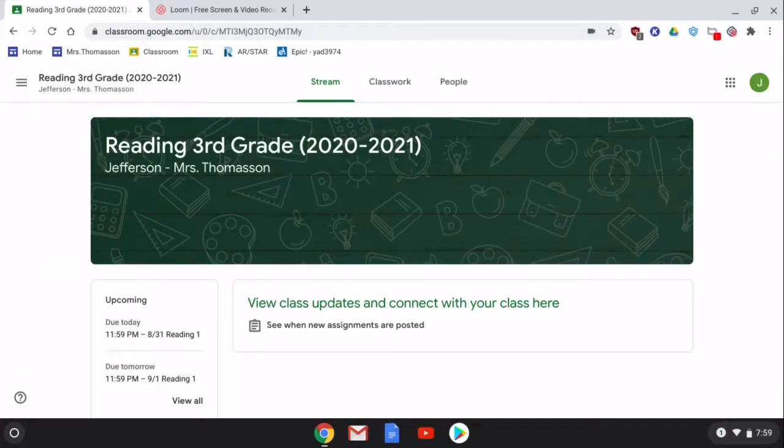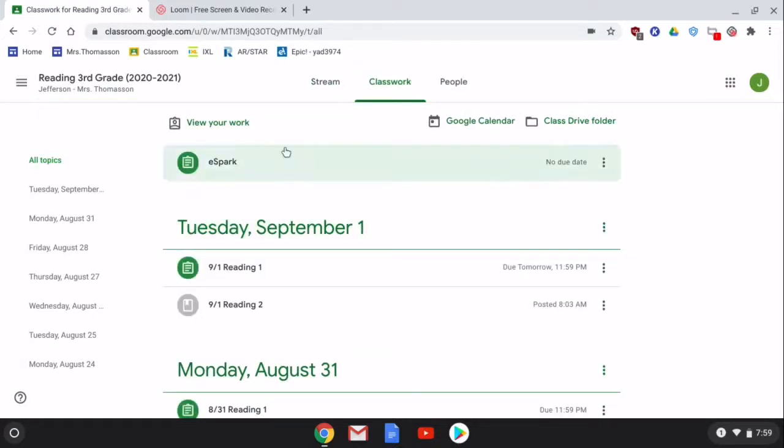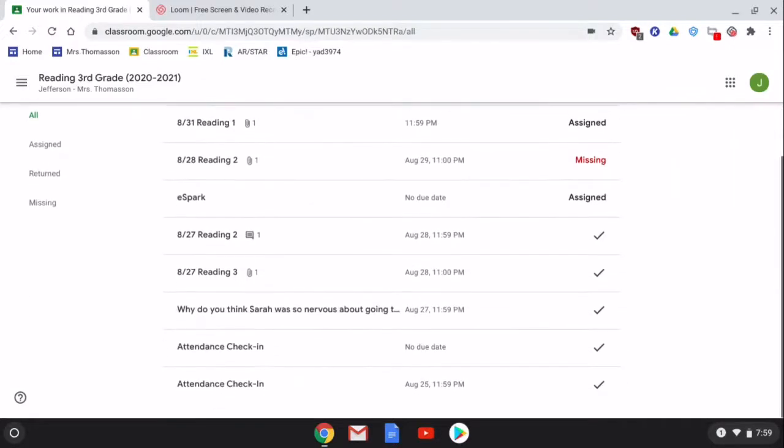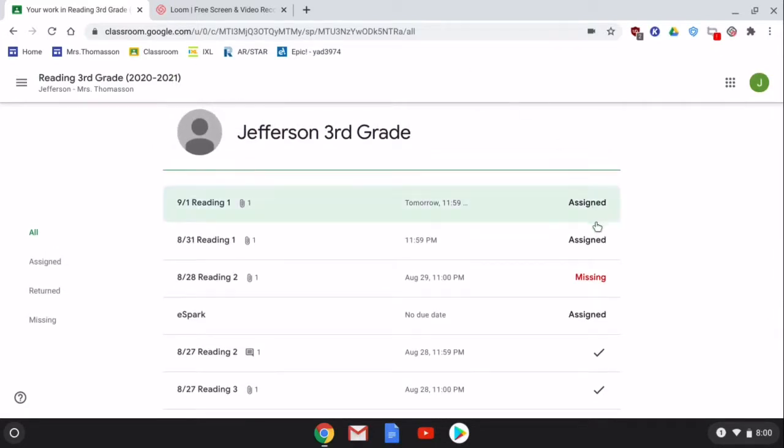Here is the reading classwork. Let's look here. I'm just going to, again, go up to View Your Work, and let's see if we can see some of those. So here are those check marks that I told you about before. A check mark means it was turned in and it was checked by me. And then, of course, you can see here are some assignments that are assigned but not yet completed. The word missing usually signifies that it's past due date now. So it's considered missing and late. So make sure you check those as well.